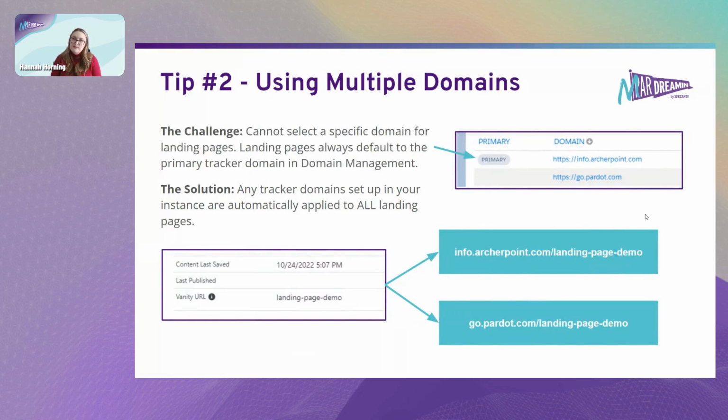And then my last tip, also really important for my business, it could be for yours as well. We have multiple domains, so it appears that there's no place to select the domain you want to share. If we have an Archer Point brand and a Sweet Engine brand, I need to publish landing pages across two brands and make sure it's on the right domain.